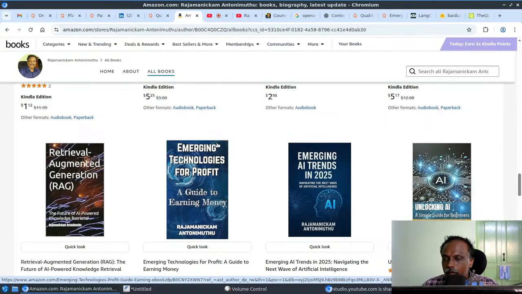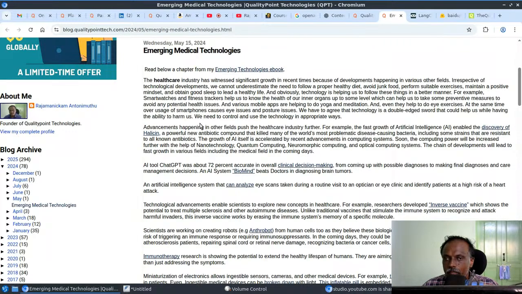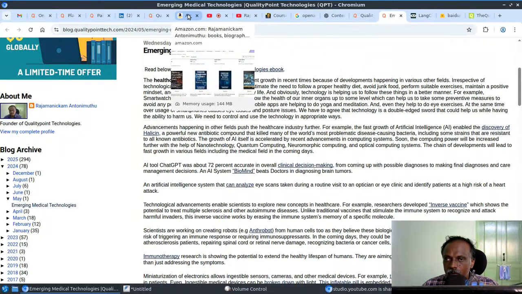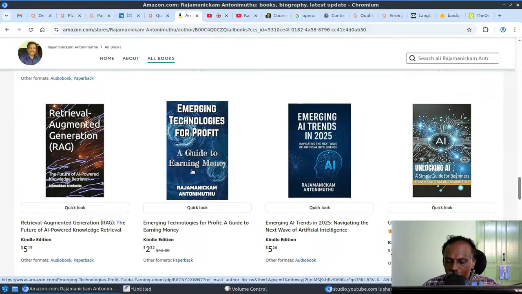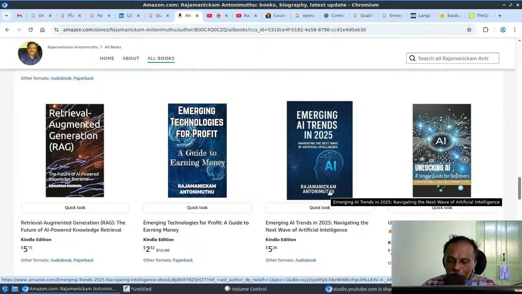This book, Emerging Technologies for Profit, I was referring to emerging medical technologies, right? This is one chapter of this book. Similarly, a lot of technology related innovations I specified, around 47 technologies I have discussed. Okay. If you are interested in knowing about emerging technologies, this book will be useful. This is just Emerging AI Trends in 2025. I released this book many months back, so I don't know whether it's still relevant. But anyway, I'm just going to keep it as a reference. Even after 2, 3 months, 2, 3 years, we can check what were the things trending in the year 2025, right? So for that purpose, okay.